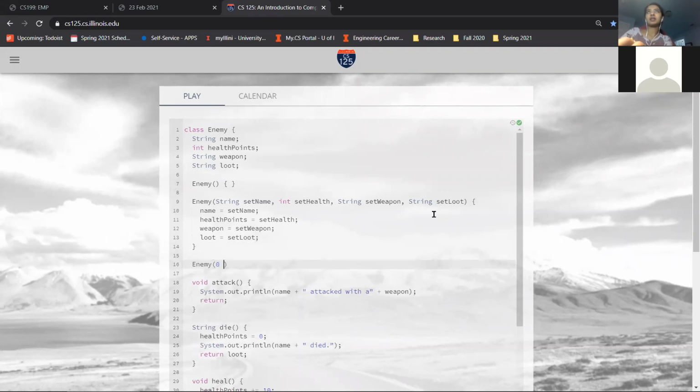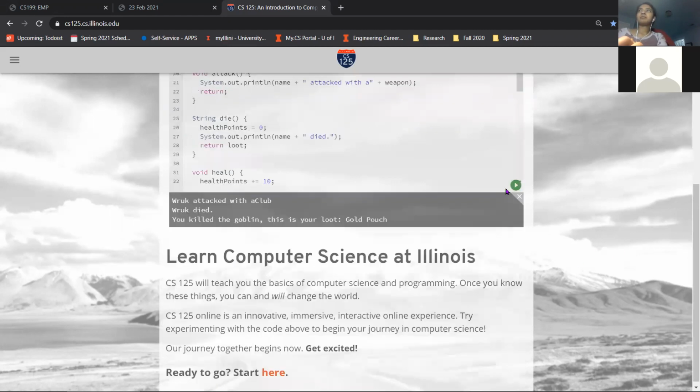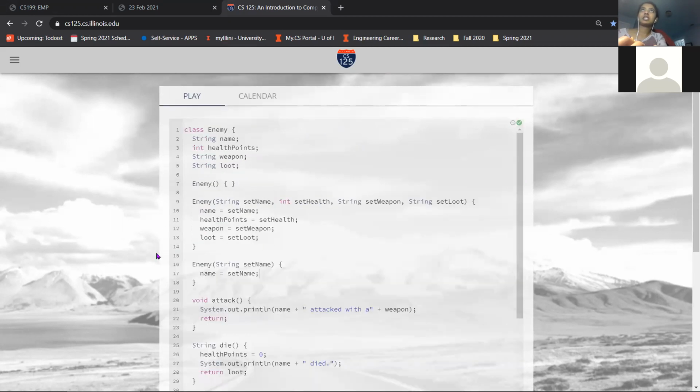And the last one that we asked for was enemy, taking a name, string setName. So those are the constructors. Any questions on that?